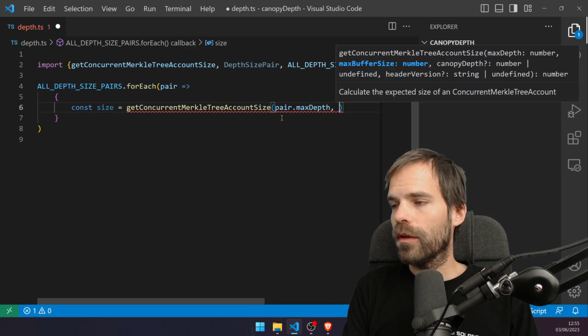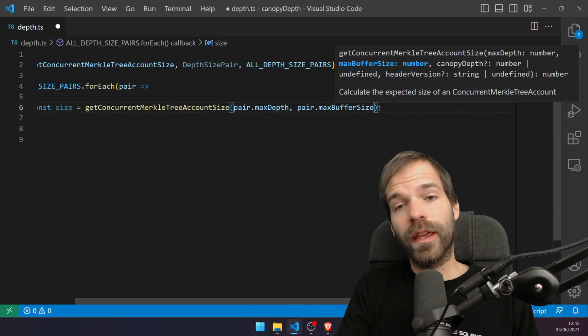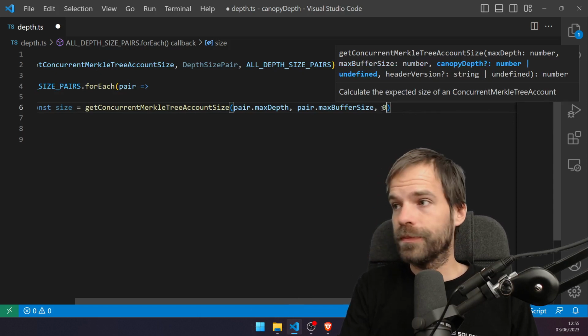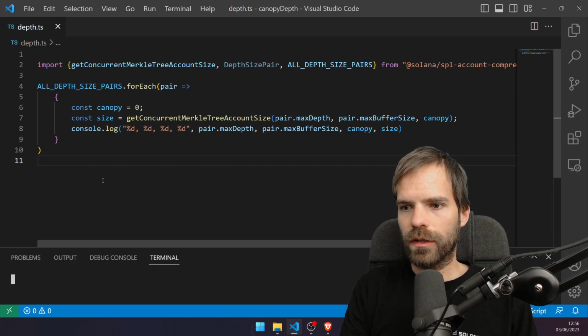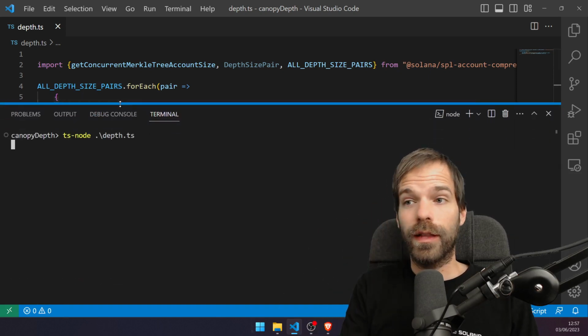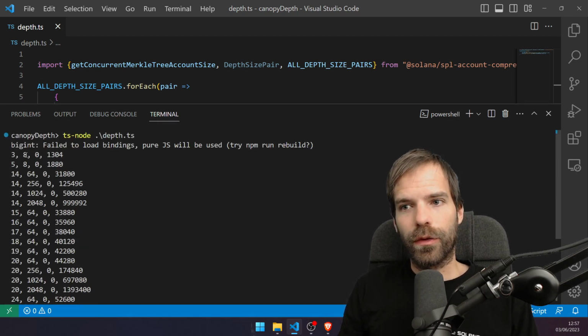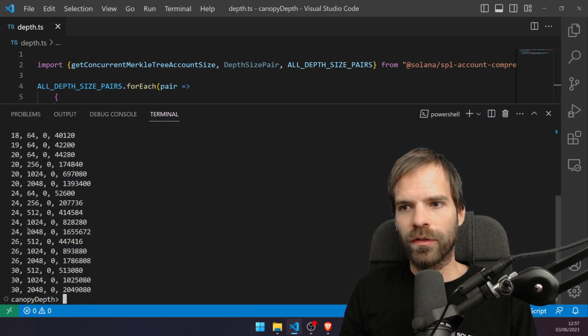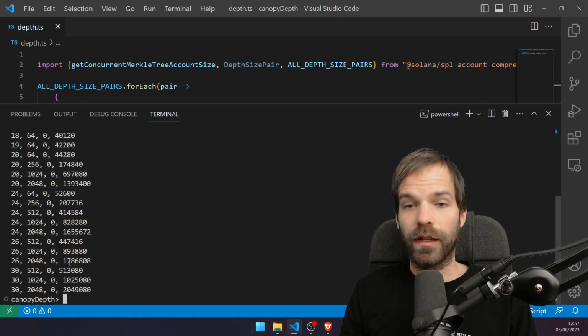Max depth, max buffer size. We start with a canopy depth of 0, and we're just gonna log this and try it out. Then we should get all the depth size pairs with canopy 0 and their account sizes. So those are all the pairs: 3, 8, 5, 8, 14, and so on and so on. We've seen this before. With canopy size 0 all the time, gives me this size in bytes.